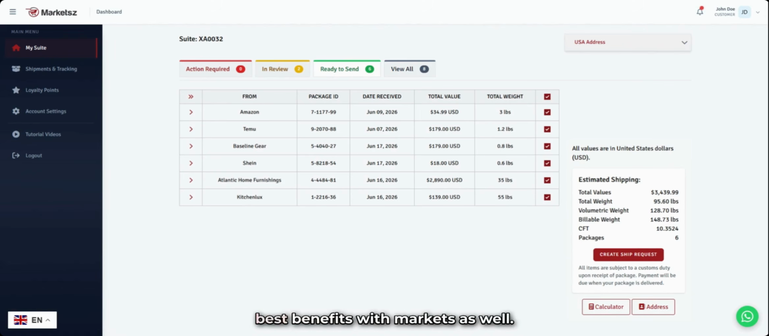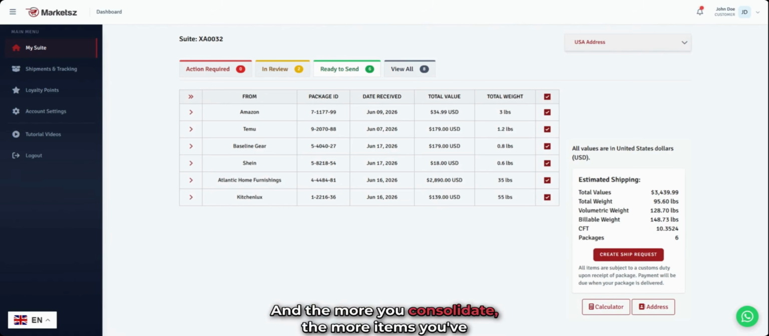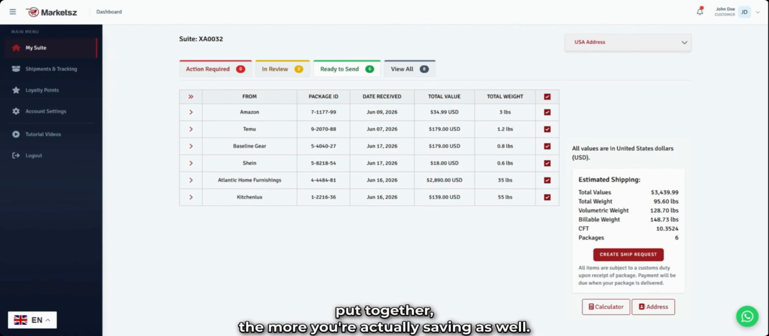And that is one of the best benefits with Marketsz as well. We have unlimited consolidation. You can send 10, 20, 30, 100 items even together in one single shipment. And the more you consolidate, the more items you put together, the more you're actually saving as well.